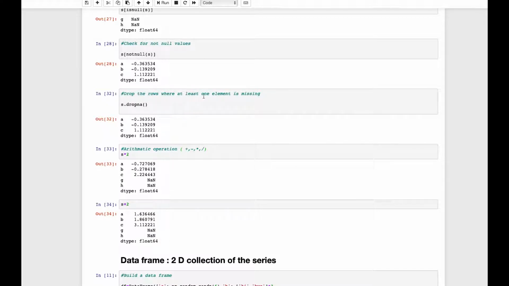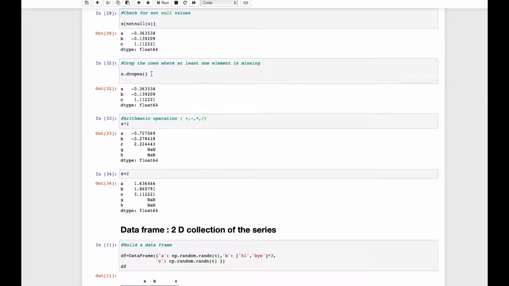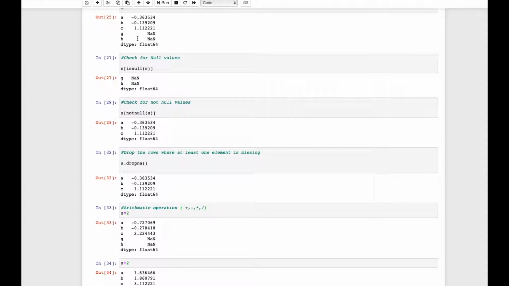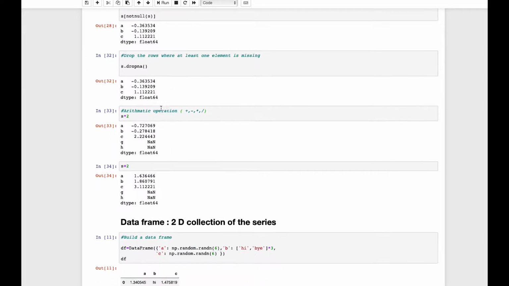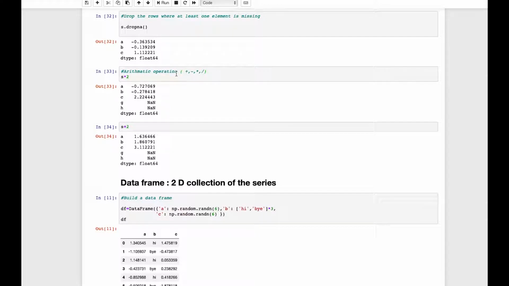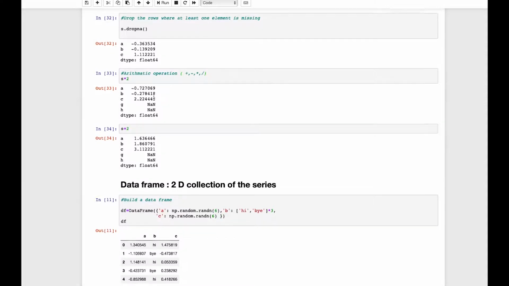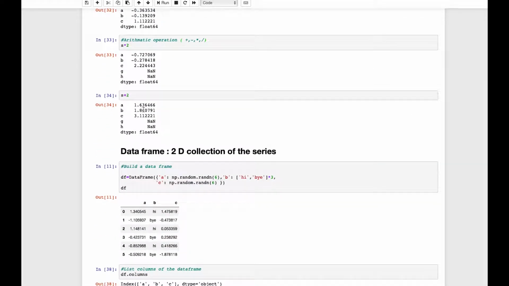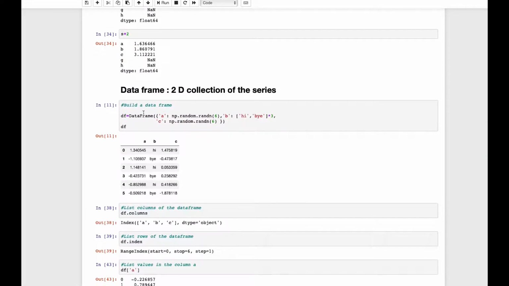Drop the values where at least one element is missing. You can do so by using the dropna function, so you can see the result as A, B, C, the three values where the elements are not missing, and it is not showing G and H because these are the missing values. If you want to do any arithmetic operation to a series, you can do so by using the arithmetic operators star, plus, minus, or division. So s star 2, and then you can see that this has been multiplied by 2. S plus 2, so it will be addition plus 2.